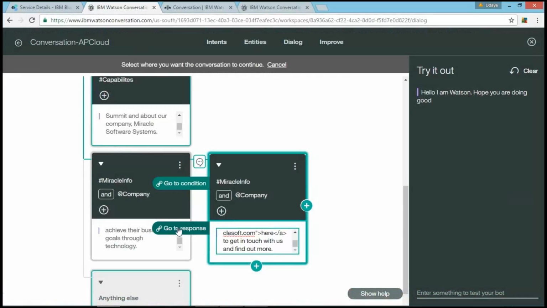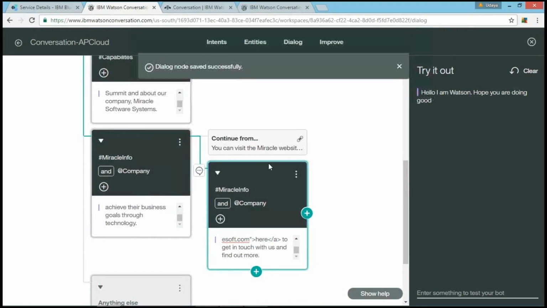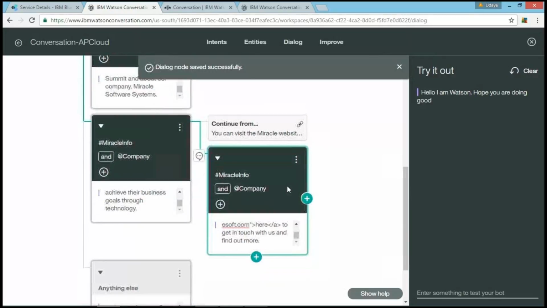This should reflect in my response. See, when it asks for Miracle, it should give this content, and it also needs to give this. So I'm just going to response and it's done.